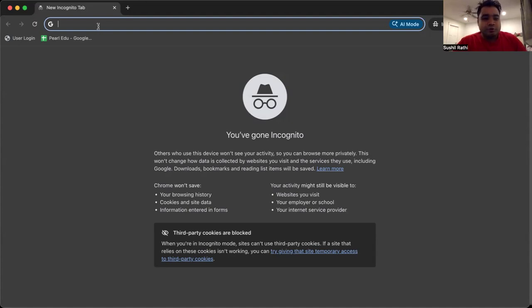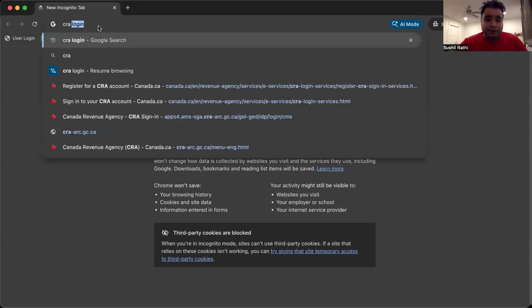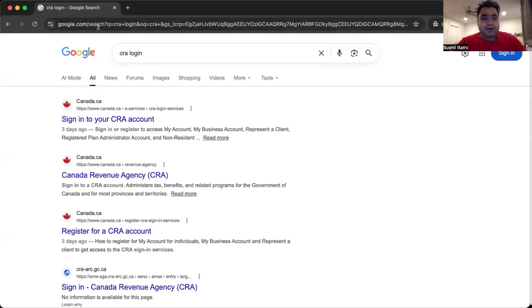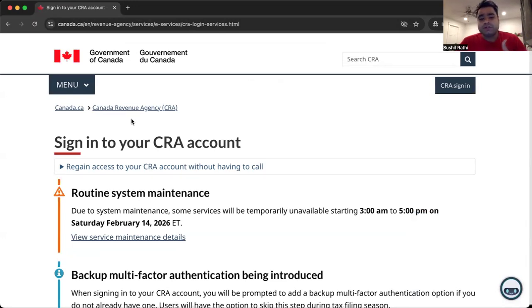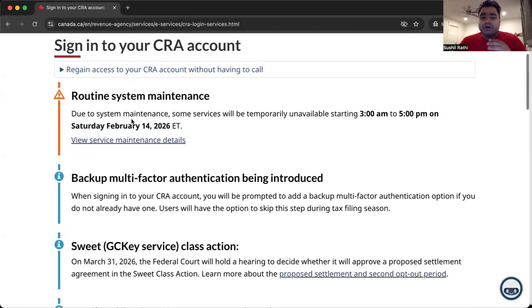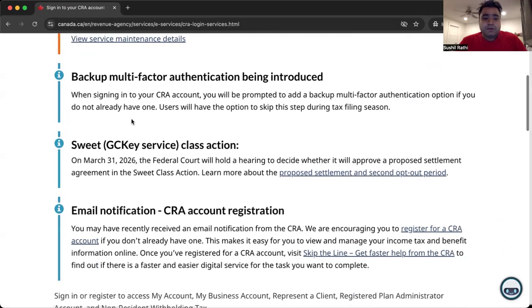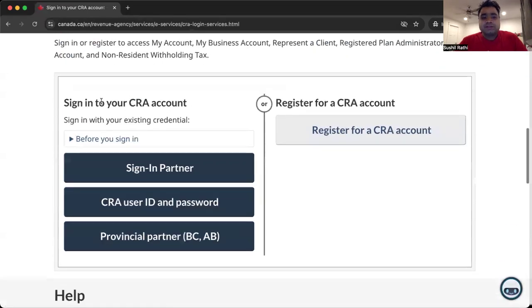You can go to your Chrome and type CRA login, and you need to click on the first icon, that is sign in to your CRA account. When you click over here, the interface is very simple. The CRA, that is the Canada Revenue Agency, has given all the instructions in a very simple and easy way. So you can just go through it. So you can see here, this is sign into your CRA account.